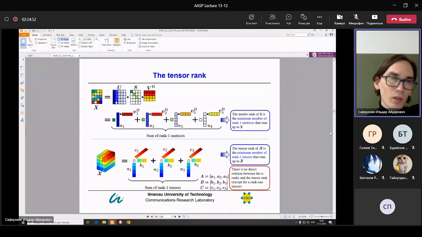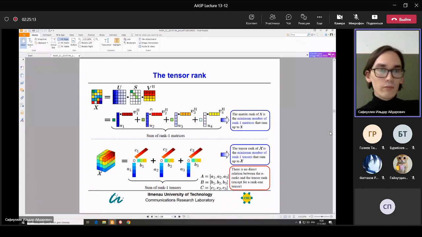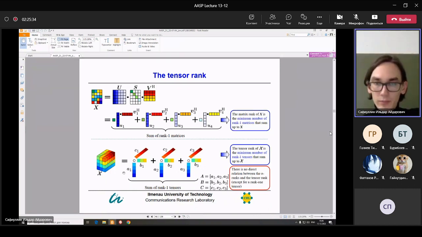Because if you remember, these unitary matrices, they are orthogonal. Yes, the columns of these matrices are orthogonal to each other. So in this case, this is equal to matrix rank 4. And here we have the same idea. So the outer product of A1, B1, C1 plus outer product of A2, B2, C2, and so on. In this case, the tensor rank will be equal to 3.